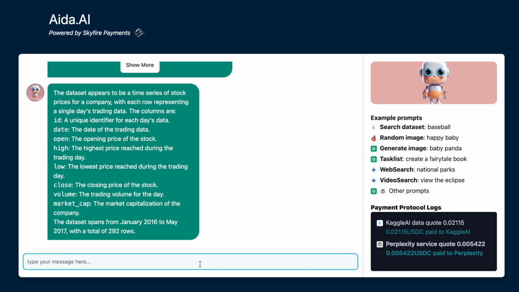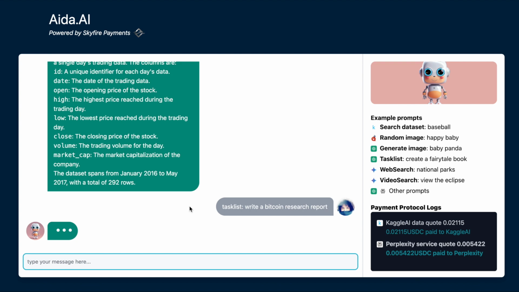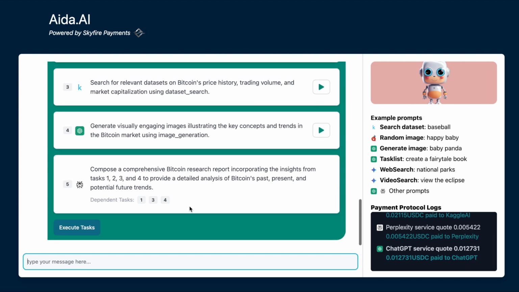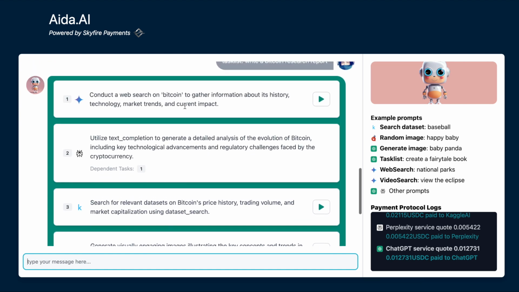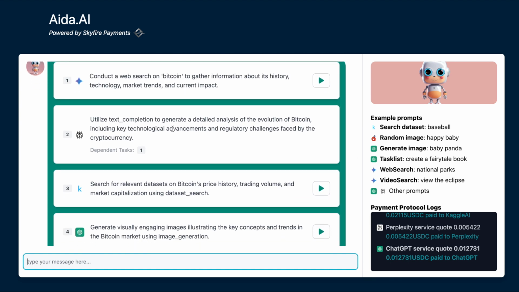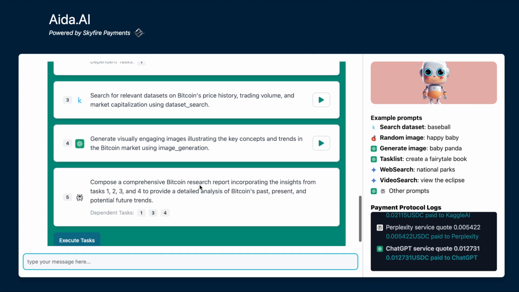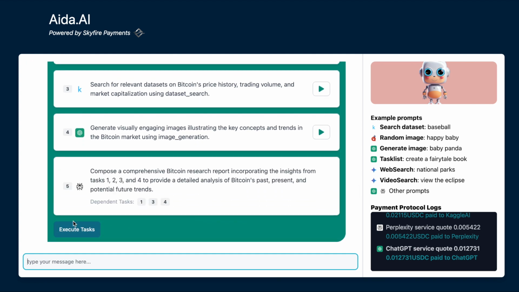So let's give Ada a little bit more complex task. Let's have her actually write a full Bitcoin research paper. So to do that, we're going to have her put together a task list of all the things she's got to do in order to deliver a good paper. So task list, write a Bitcoin research report. Ada is either going to determine what that list is herself, or in this case, she went to a different service to come up with 5 tasks that are dependent, each one of these basing themselves on the one before it in order to provide an excellent Bitcoin research report.